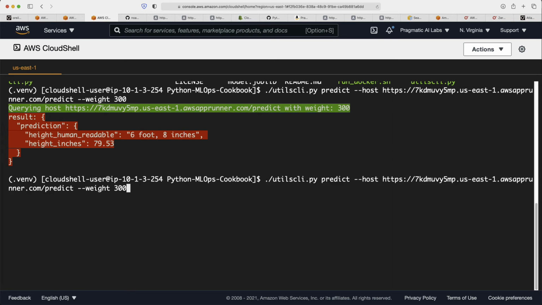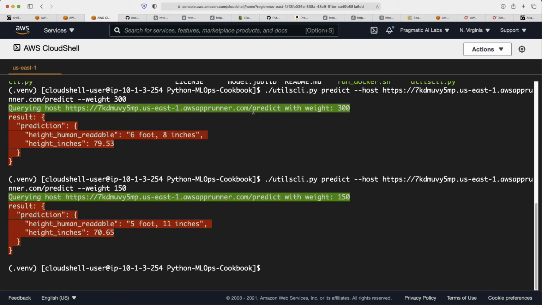What happens if we have maybe someone that's 150 pounds? Maybe they're the shortstop, we go through here and we run it, and it says that a typical 150 pounder would be 5'11" in Major League Baseball. So we've got a full endpoint here that allows us to really test a machine learning application.